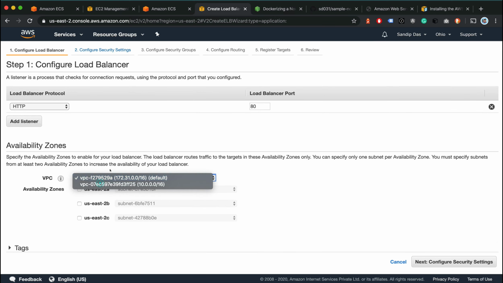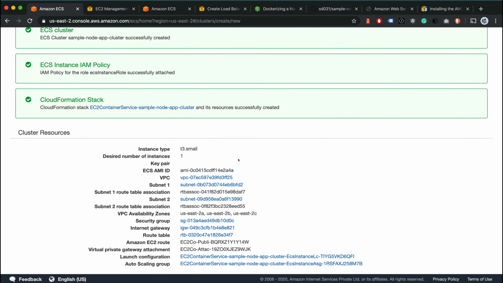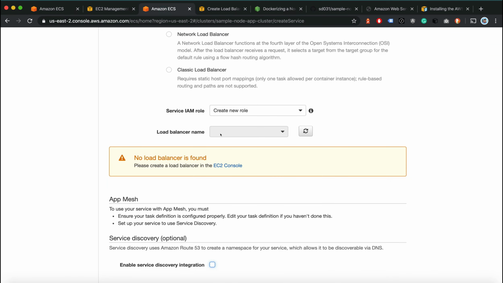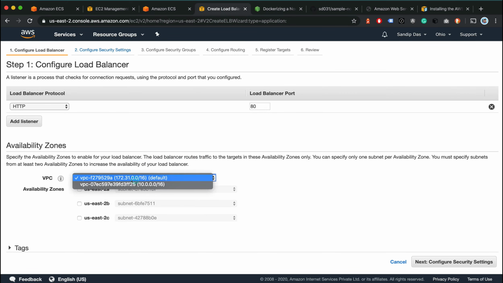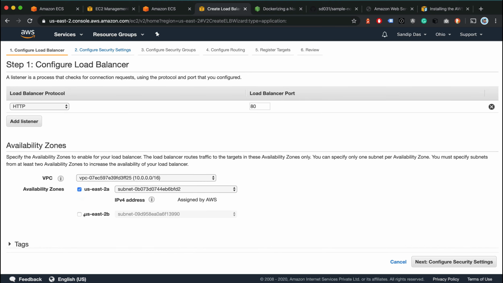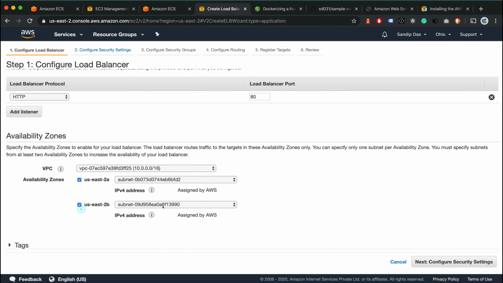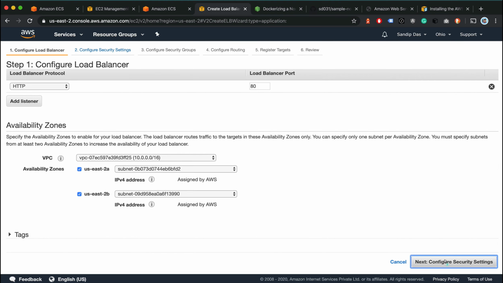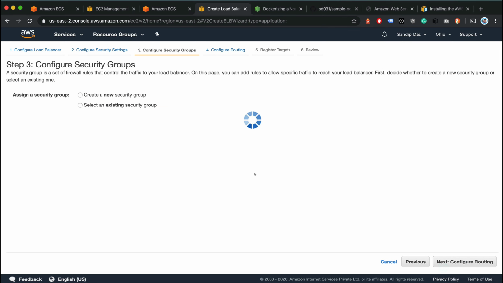Now, what VPC do we have to select? I told you in the beginning, just keep a reference of that. You'll have the VPC ID here, FF25. FF25, this one. Select two availability zones. Next, configure security settings. Go to configure security settings.